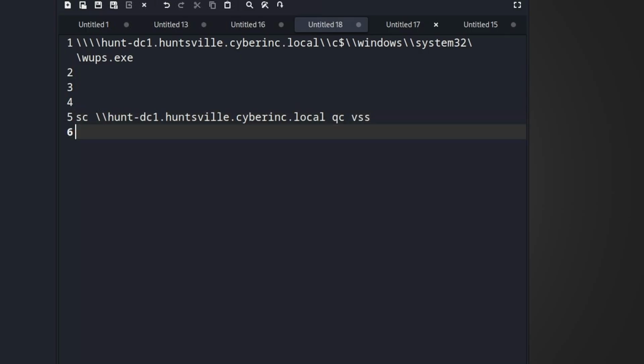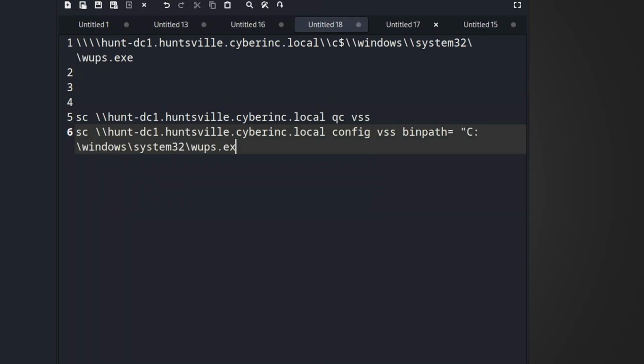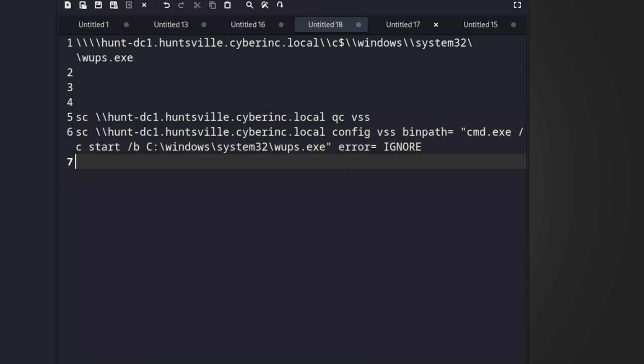This will give me the original bin path. Then I'm going to do SC config VSS. We'll change the bin path to C:\Windows\System32\whoops.exe. I do need to do the cmd.exe start /B because this is not a service binary. I do cover that in that previous video, how to get a service binary. That way you don't have to do that. We'll do error equals ignore.